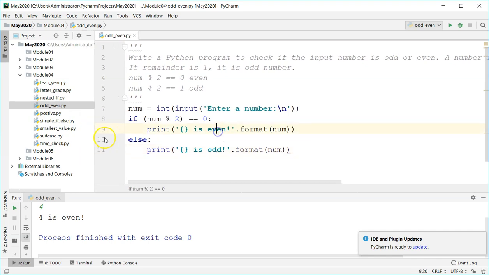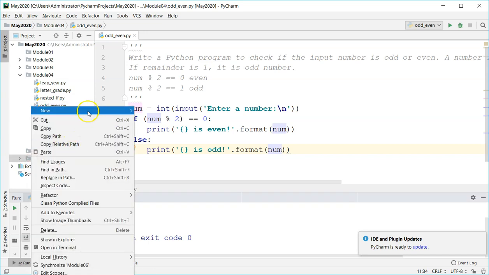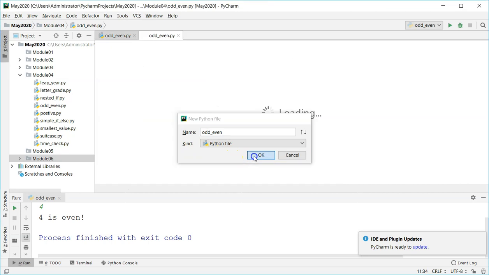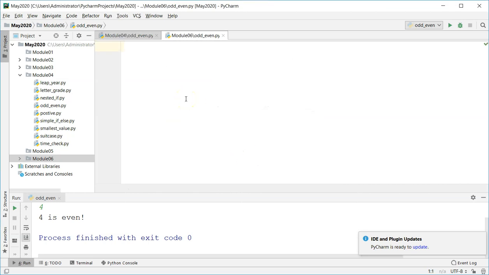I'm going to copy this one, just to show you the difference between this one and the other one. I'm going to go to module 6 and create a new file, odd even. But this time I'm going to create functions. Based on the question, I need to make sure that I use a function, and this function has one parameter. So I'm going to say define, and the name of the function I can name, for example, odd underscore even.